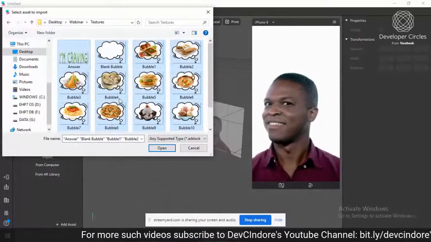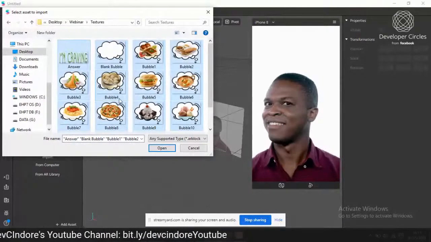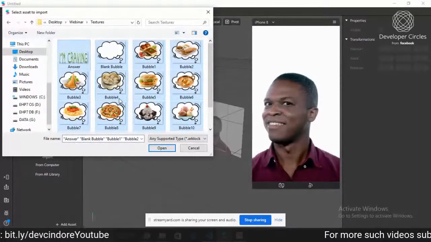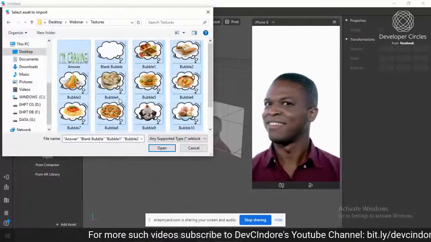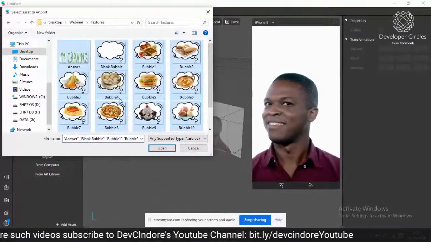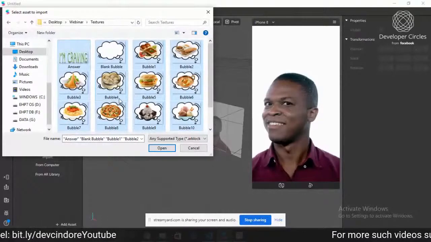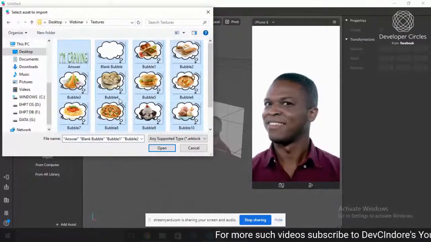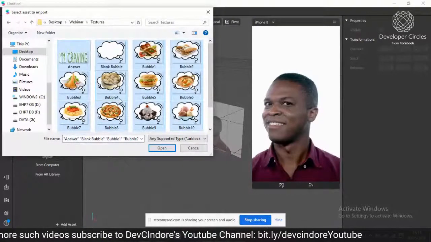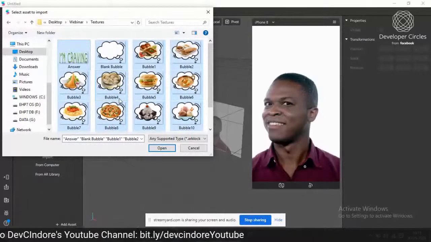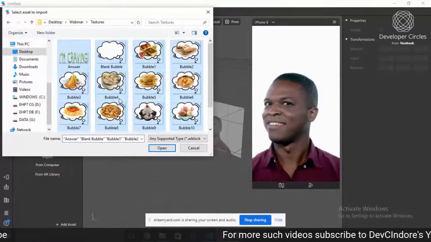So now let's build our filter. As you have seen in the video, there's a sticker with my face. So here in the camera, I have added a face tracker.